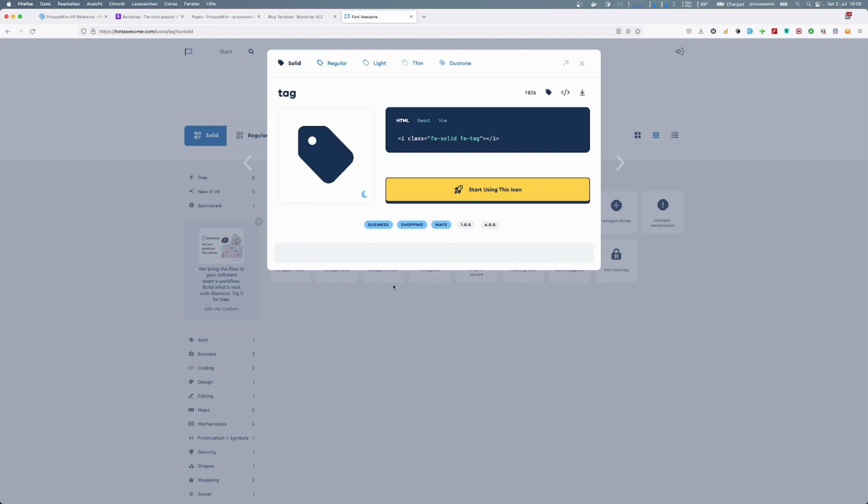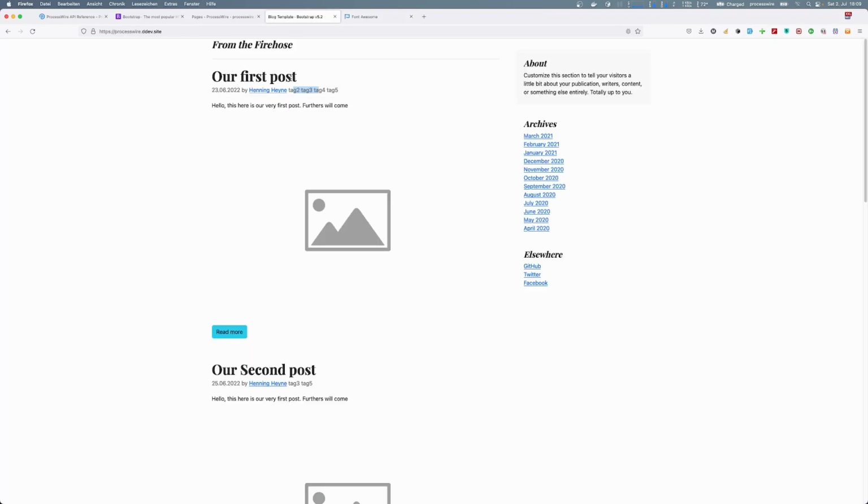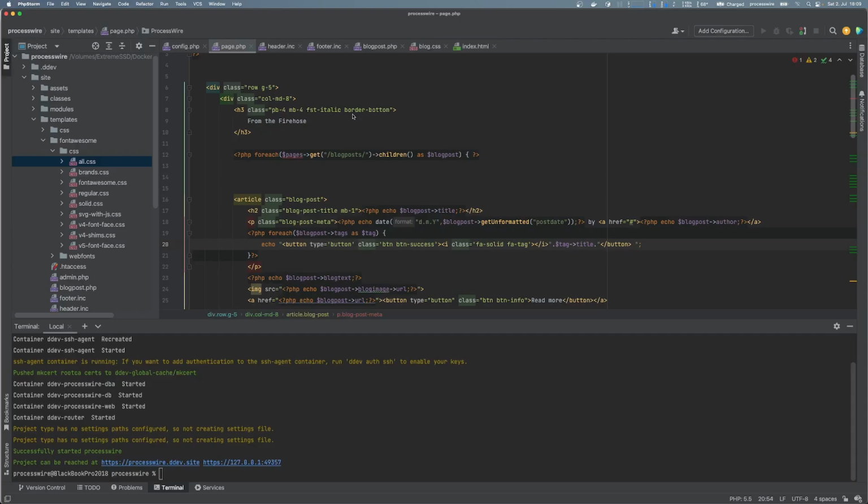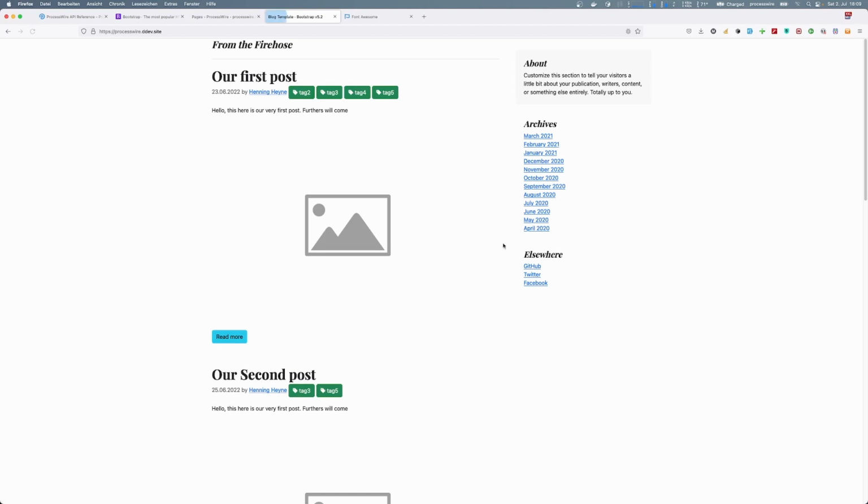Okay, let's see if we have killed it. No, it's working. Now we have here 4 buttons, and I want to give it some small change. Okay, this looks better now.